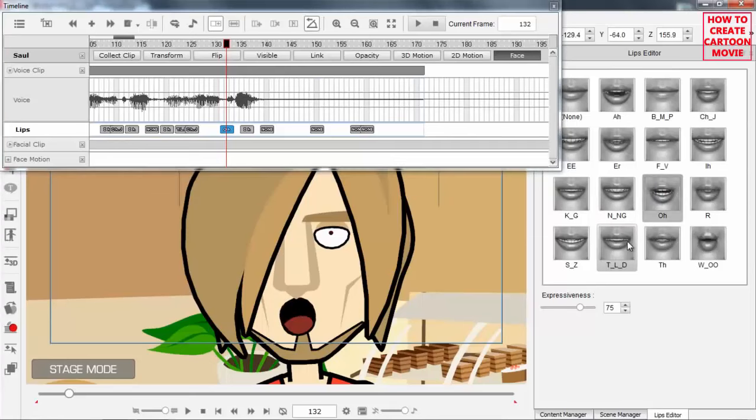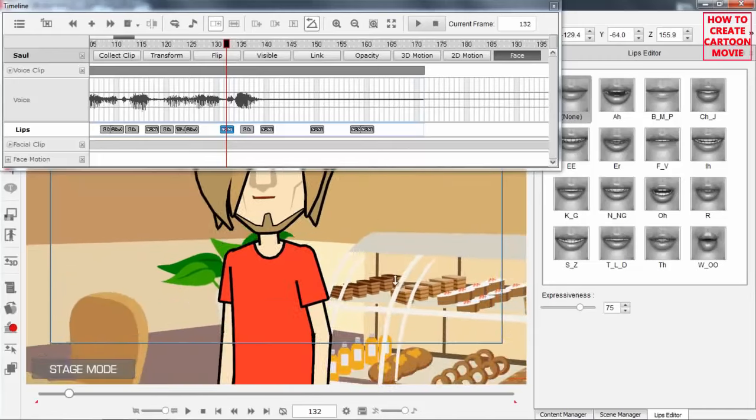We can do like an O, a T, IH. These are all the different lip syncing sprites for my character. I can just choose a none as well. Anything like that. So we can switch that to anything we'd like if we want to refine our lip sync. So let's go ahead and zoom out right now.